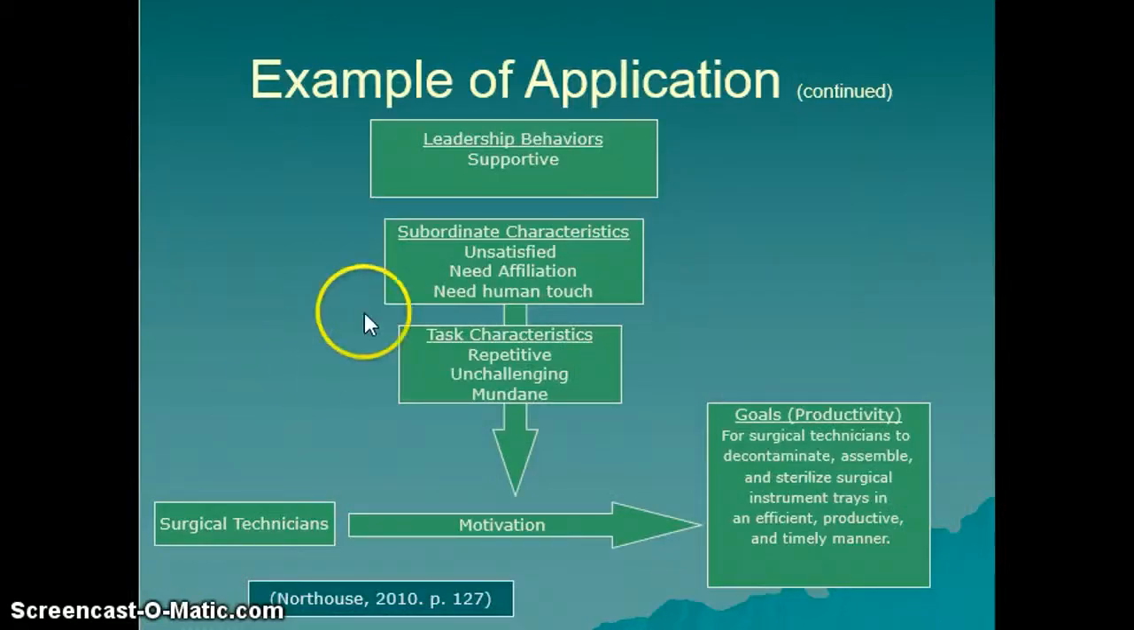In this example, the leadership behavior that would need to be chosen would be supportive. The subordinate characteristics are unsatisfied, need affiliation, and need human touch. The task characteristics are repetitive, challenging, and mundane. Surgical technicians should be motivated to perform the goal, which is for surgical technicians to decontaminate, assemble, and sterilize surgical instrument trays in an efficient, productive, and timely manner.